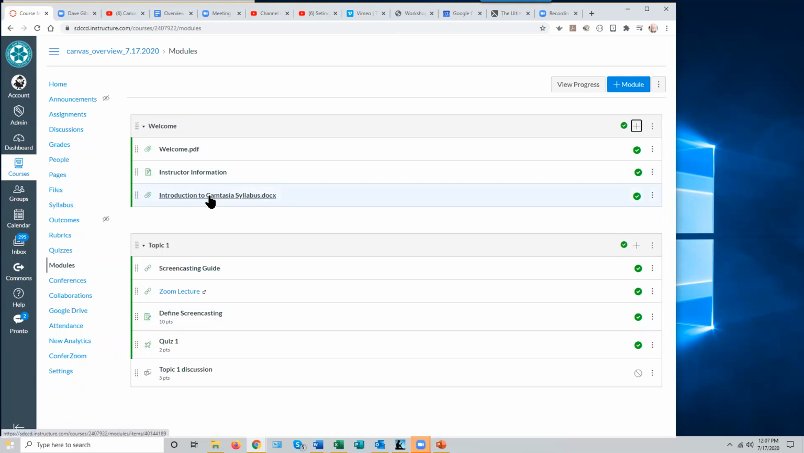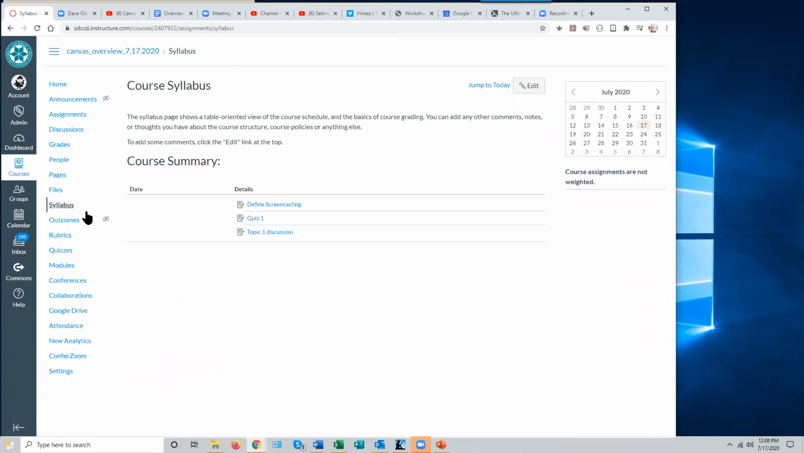That's assuming I already have it typed in a Word document somewhere. Yeah, we actually had to do that for the online training course. We had to upload a syllabus, and they gave us a template. That template is this thing right here. But you don't have to use that. That's up to you. We don't use the outcomes or rubrics. I won't worry about quizzes.